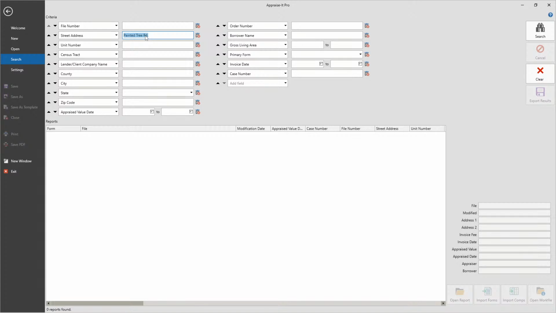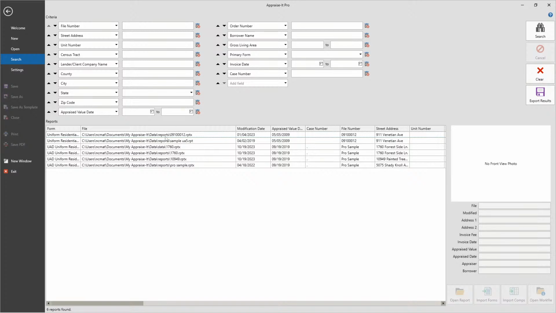So if you wanted to see everything that was on Painted Tree Road, you don't even have to put in the full address, the full street number, just partial in here. Even if I put in Painted, it's going to show me everything that matches that. So once you get all that information in here as much as you can, you just click on search and it's going to show you all of your results.